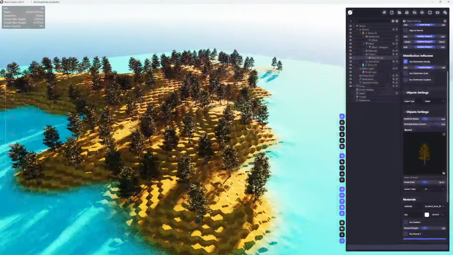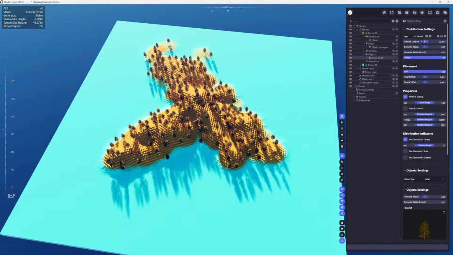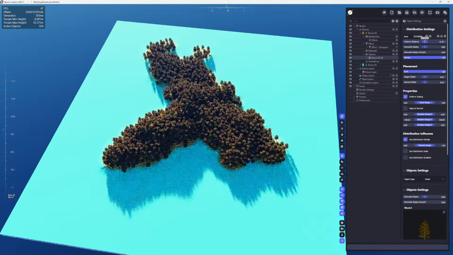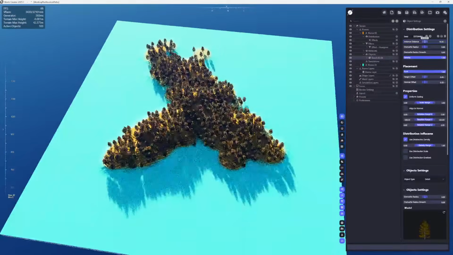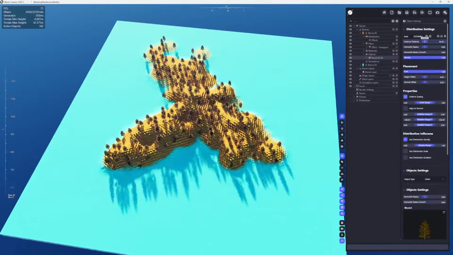So these objects are now only spread where the biome mask tells the system where these objects should be. Okay. And regardless what you set up here for the distance and whatever, it's only on those parts. So this really gives you high flexibility to do a lot of stuff.